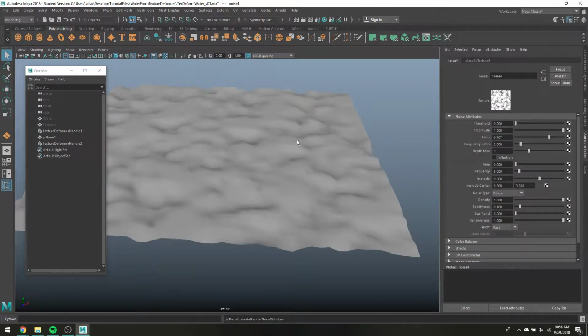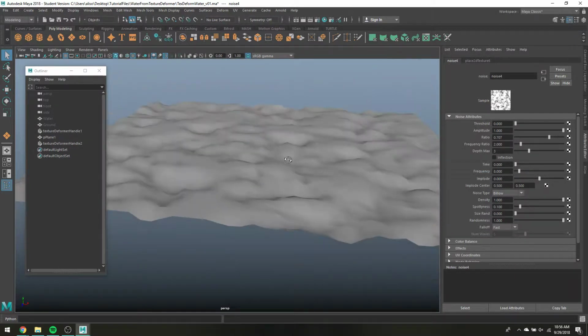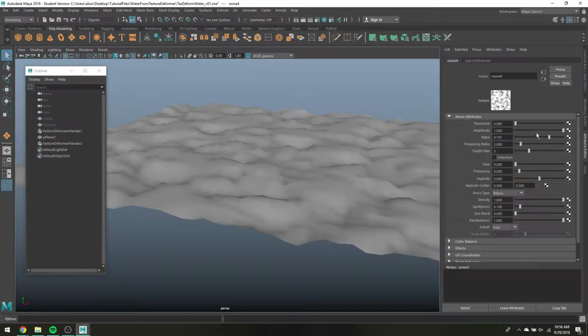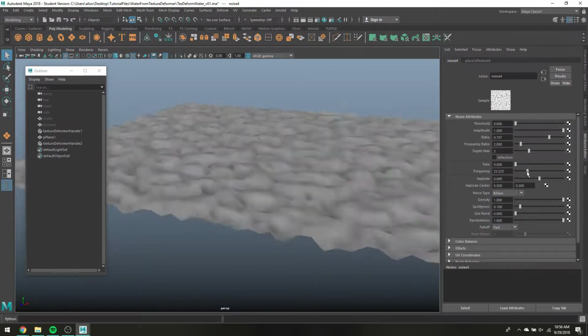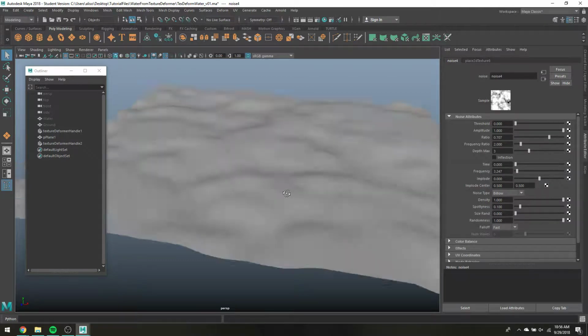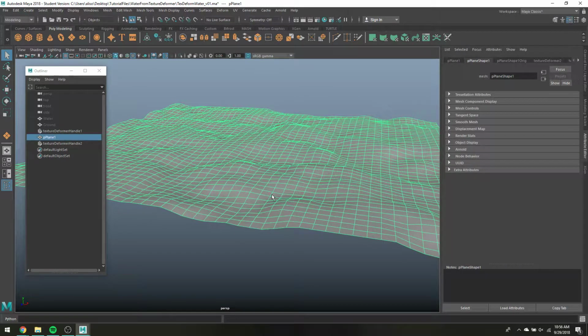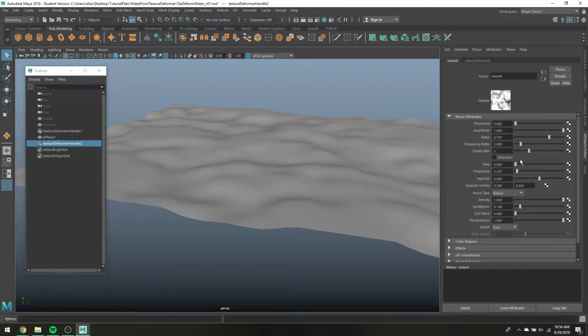Then you can see that the geometry itself is now modified to be the warbly sort of noise texture. And if I modify the amplitude or pretty much any of the settings, it's going to affect my texture or my ground.